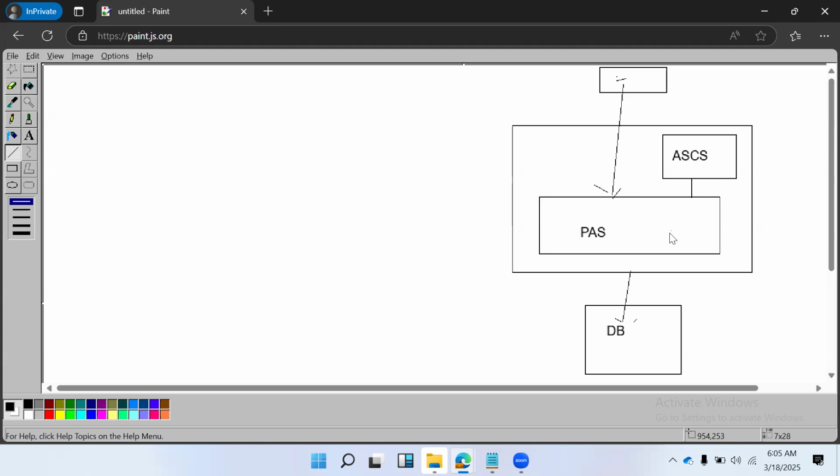So when the user logs in from the presentation layer, you are able to launch the SAP screen. SAP depends on the database. That is the main thing here. So this part we have done as the installation.